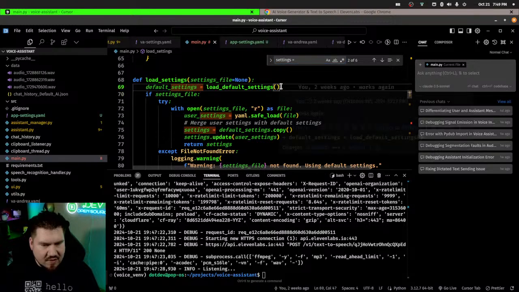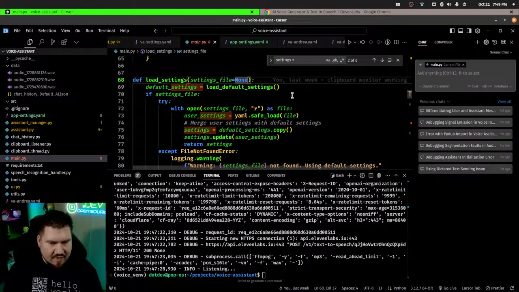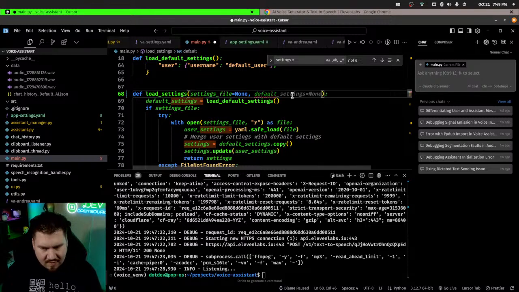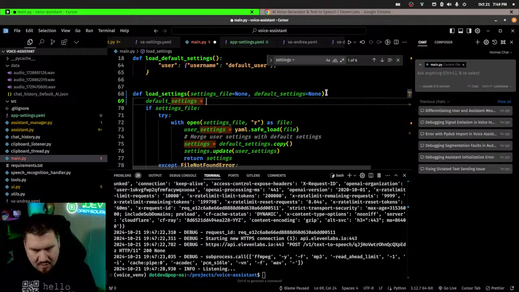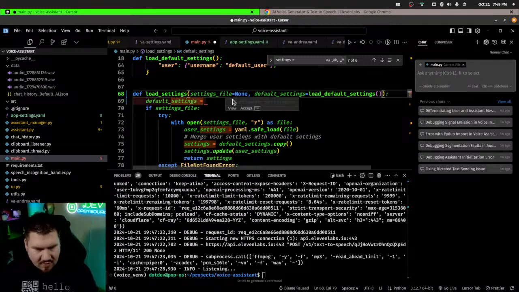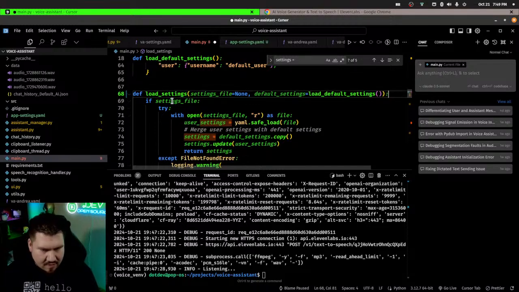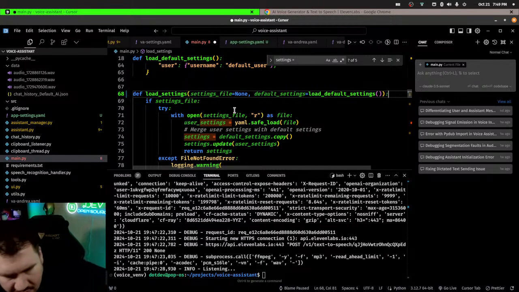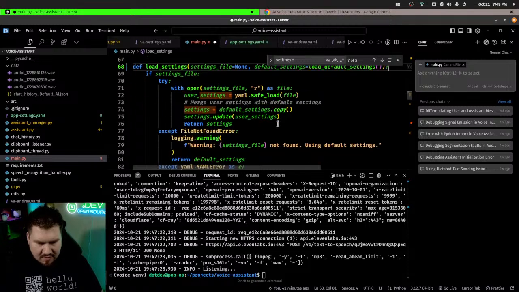Oh no, but this one's assuming it's default settings. Okay, so we couldn't have that anymore. We'd have to have a settings file, then default settings, which by default would equal this. And then obviously if we have a settings file, we're gonna do all the stuff. And yeah, we do still want to merge it, I think. I think that's fine. So we can have default app settings too.